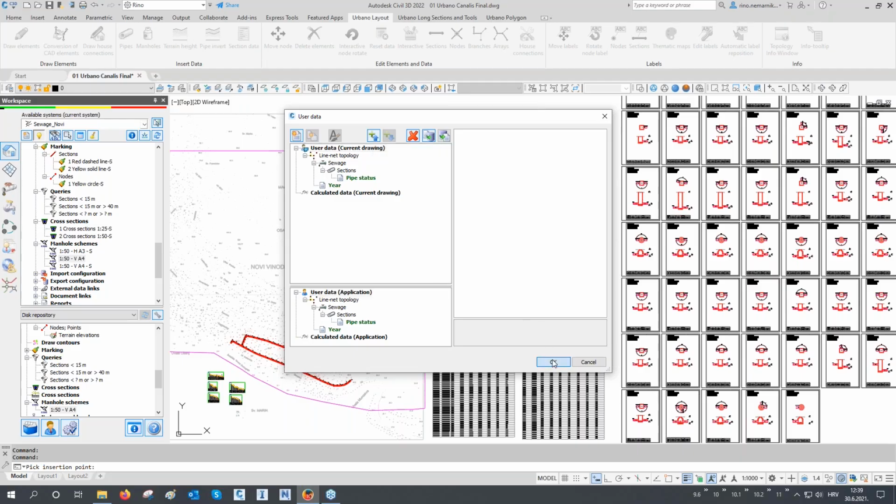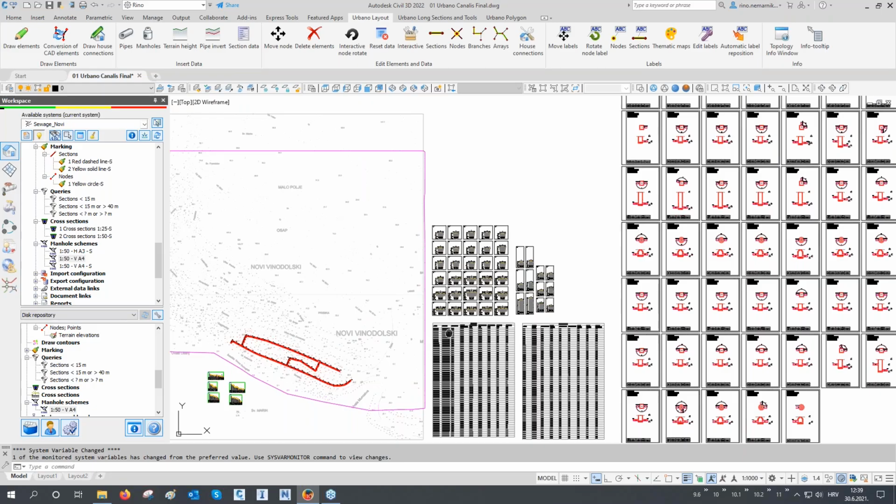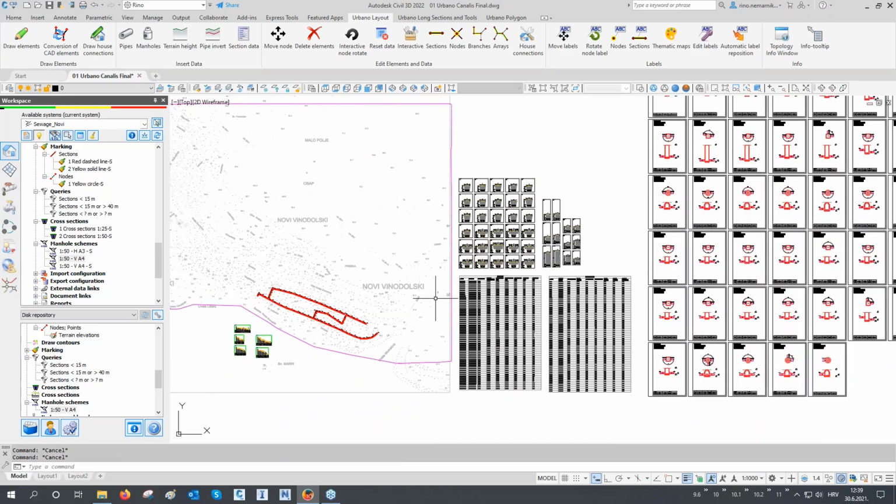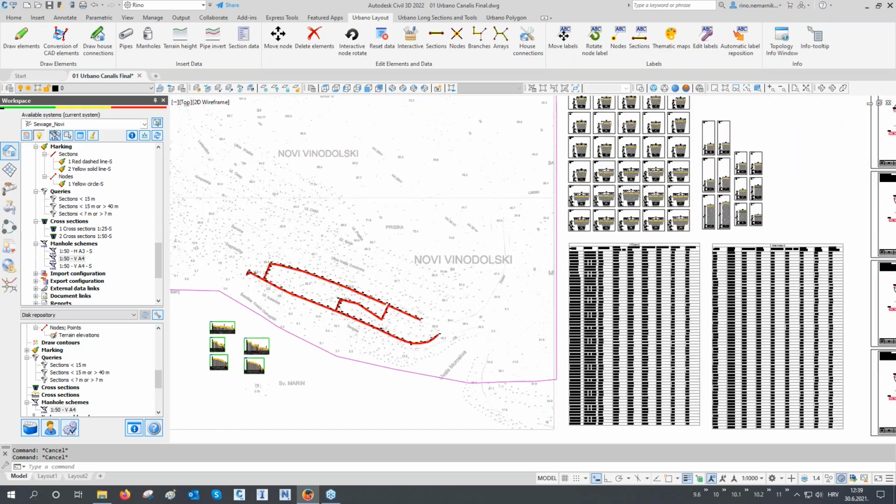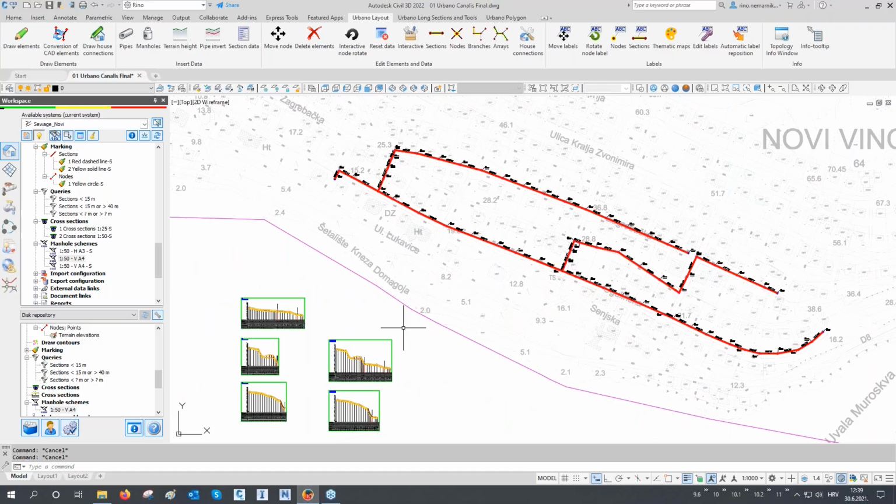So let's click OK. And let's now assign this data. So basically now this data is treated like any other Urbano data, which means you can assign it, you can preview it, you can put it in the labels, you can put it in the data tables, you can put it in the profile tables, you can export it to various file formats, you can export it to BIM formats, and basically it's treated like any other Urbano data. But you have to assign it to network elements.